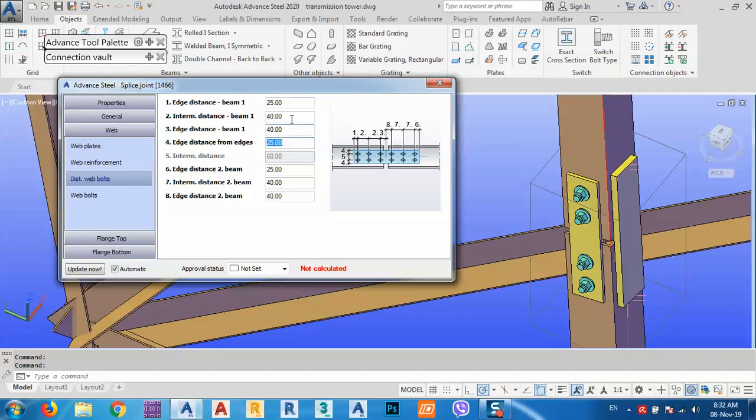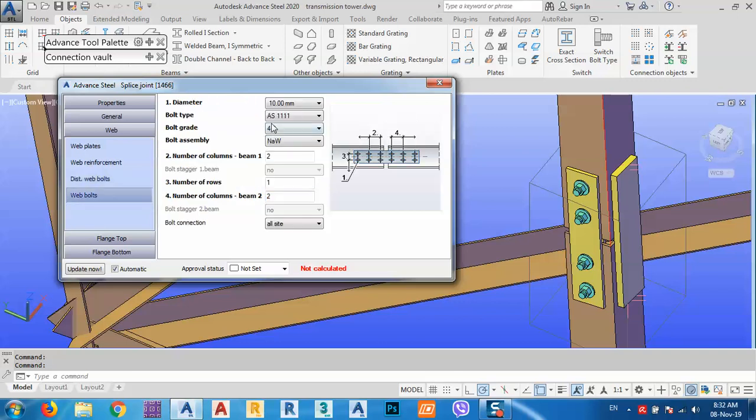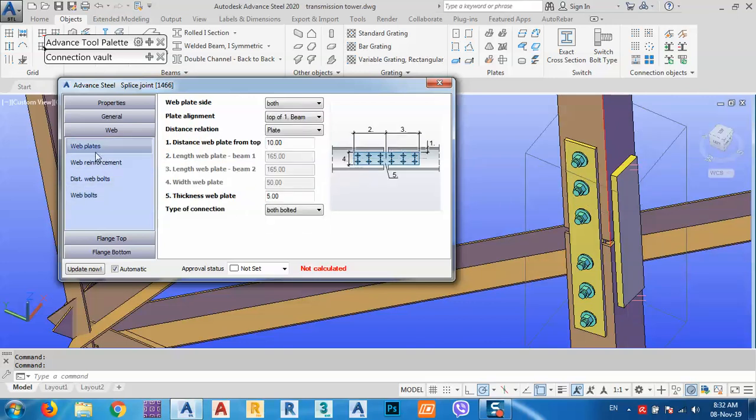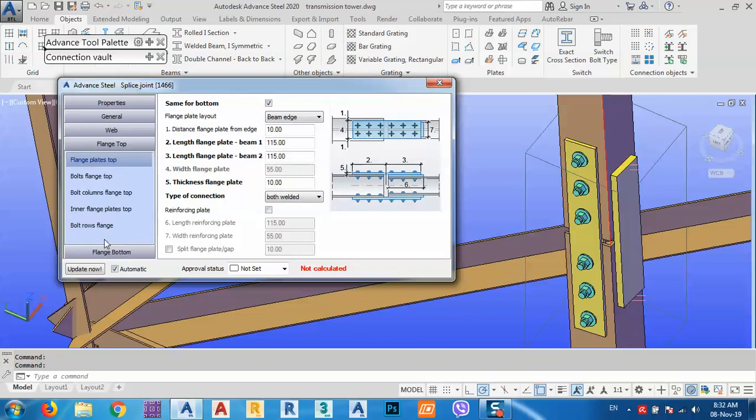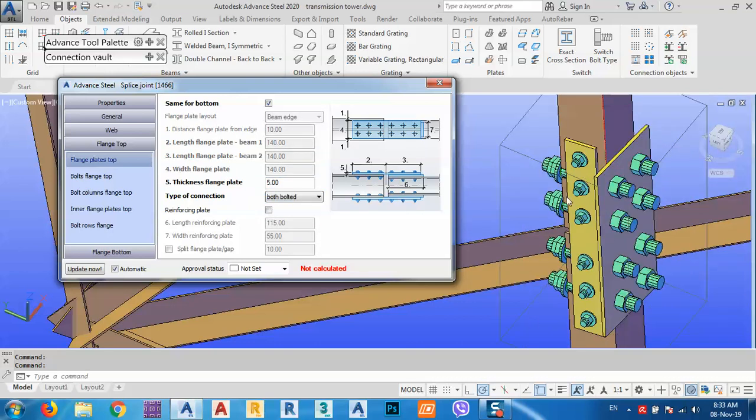Or we can change this one to 50, and again this one to 50. It's up to our design. And we can change this one from 2 to 3, and this one again to 3. And the plate we can change anytime we want. For the flange, again the same thing. The plate thickness is 5 millimeters, but here we have both welded. We can change it to both bolted, and we will change this distance, don't worry about it.